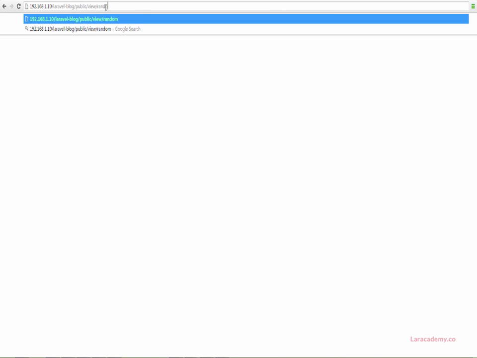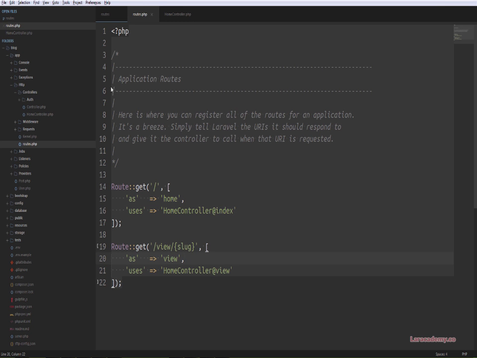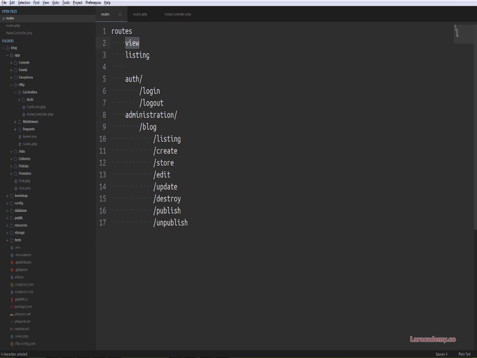So if we want to test these routes, we can come back to our blog and we can refresh. See that we're on the home page. We say view, random. I am accepting the random. And random is the slug here, so we can change it to anything we want, and it'll just display on the screen. So we know that these two routes are working. So let's move forward.